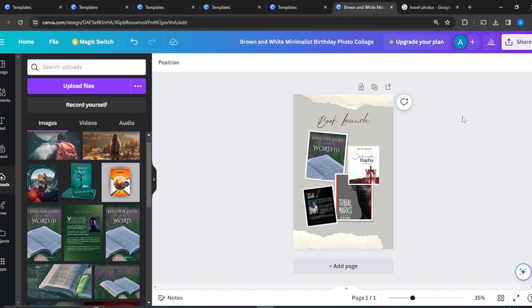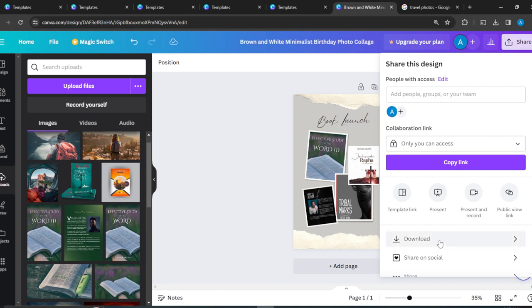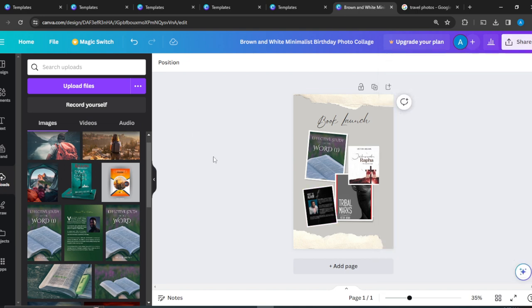Okay, so once you're done tweaking all of the elements and you've done to your satisfaction, you've dragged and dropped and made your collage, you can click on the share button and click on download. Decide your download settings, and it's just going to be saved in your phone or in your system in this case.